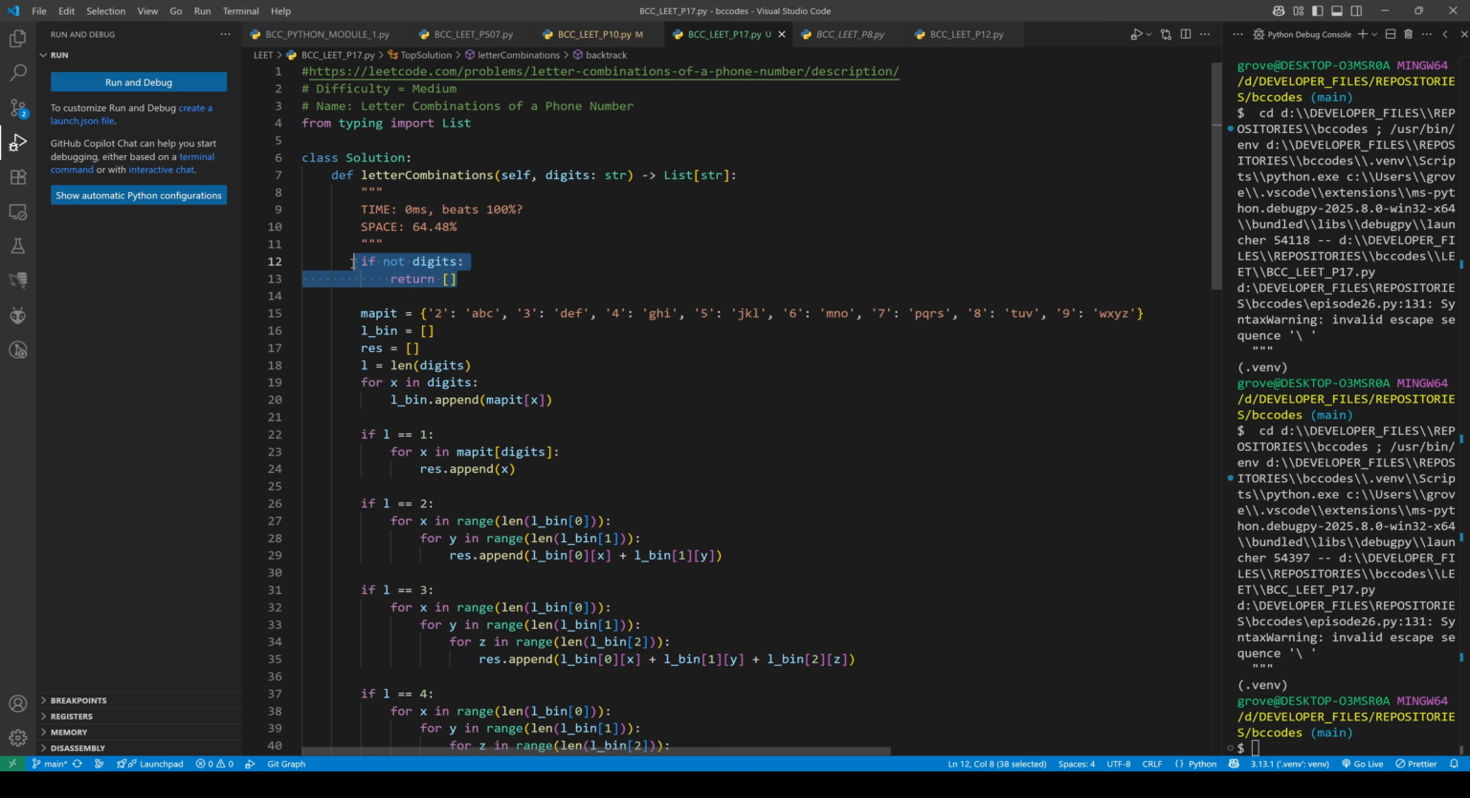So in my solution here, if there's no input, it returns a blank list. I recreated that mapping. Here, I use lbin to store the packages or sets of characters based on the digits, and then result is just going to house the different string results, and then L is going to be the variable that just houses the length and then determines which path is going to be taken.